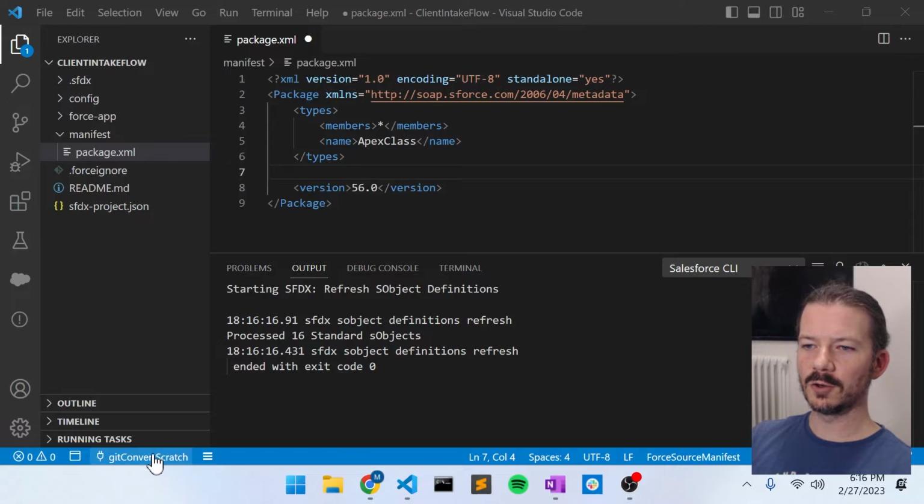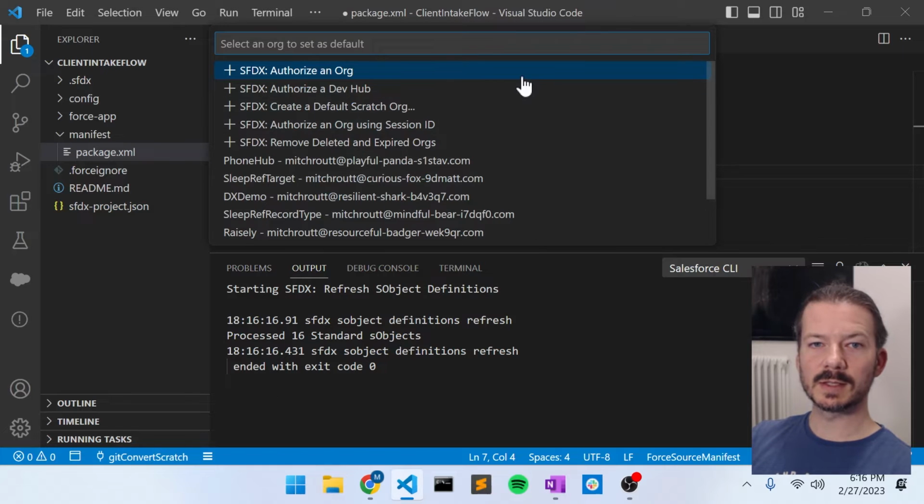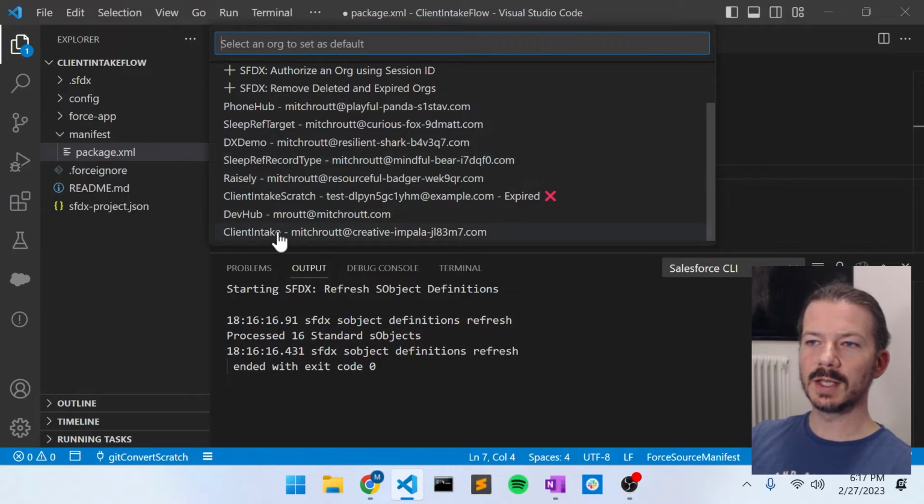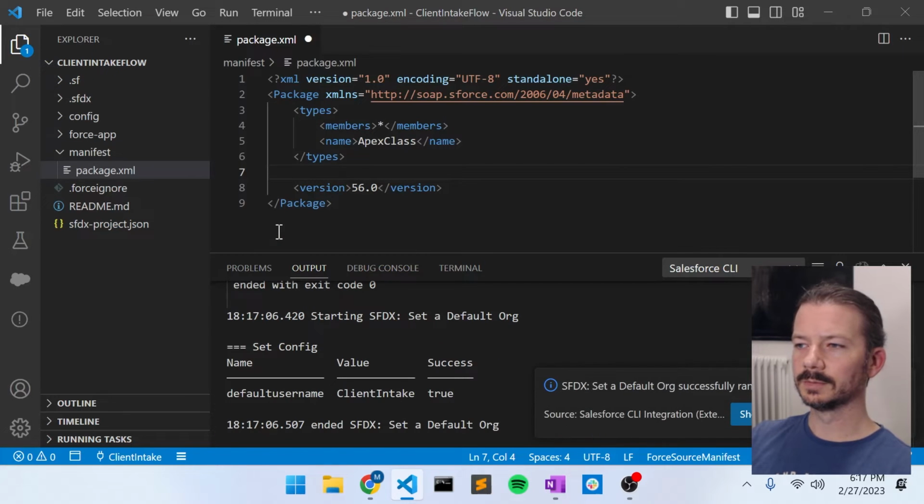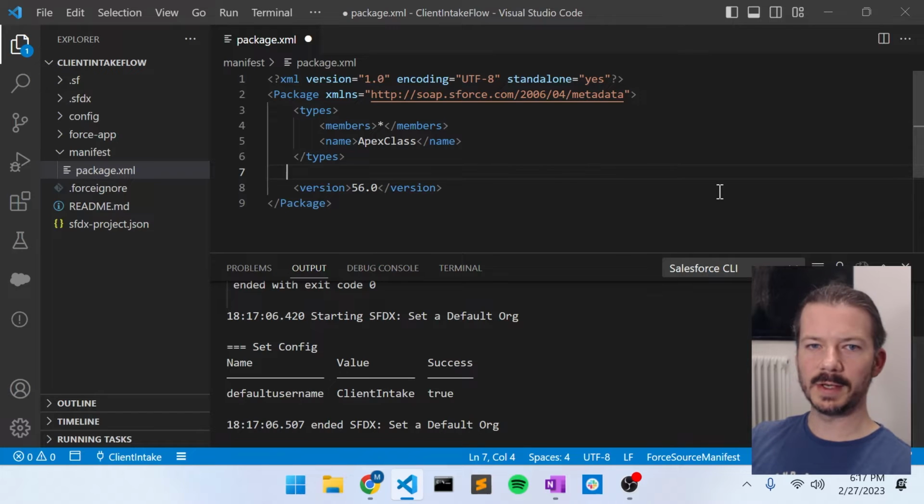If I click down here normally, I go right into this command palette list, and you can see it gives me a list of all the authorized orgs in my Salesforce CLI. In this case, we want to scroll down to the client intake org, so we're going to click on that. And now the client intake org is our default org. So now we're all set up.